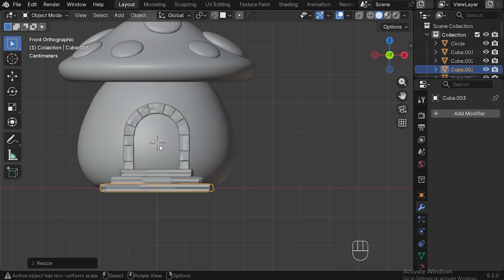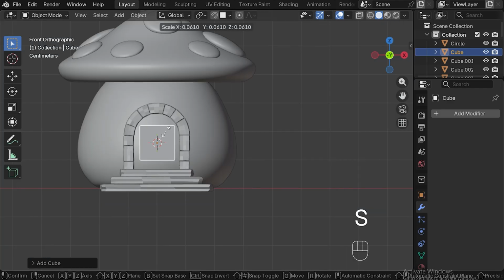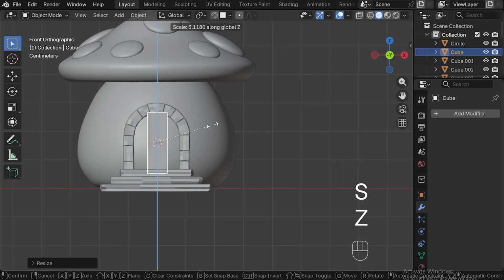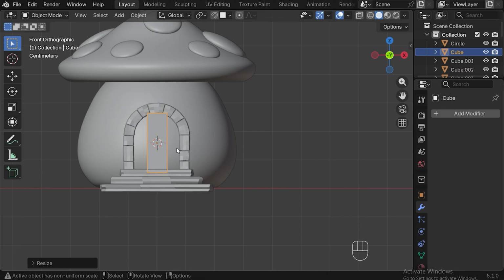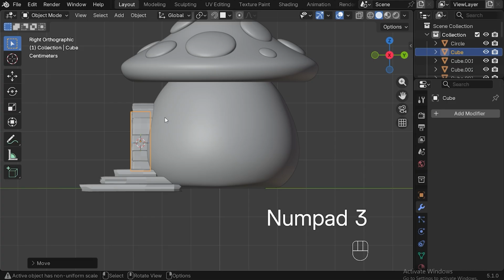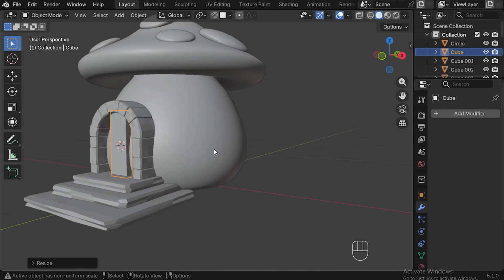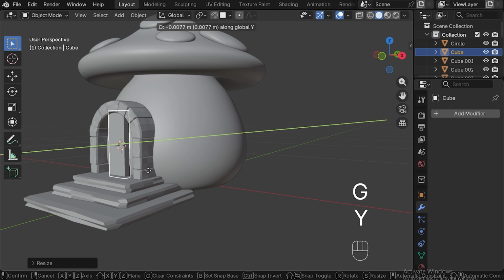Press Shift A to add, mesh, and let's add the cube. Press S to scale it down to around this size, S to scale on the Z, make it about this size, G and Z to move it up just a little bit. Let's go to side view, S to scale on the Y, make it nice and thin, and maybe just G and Y to move it a little bit inwards.